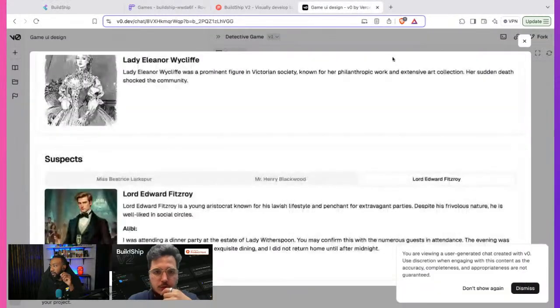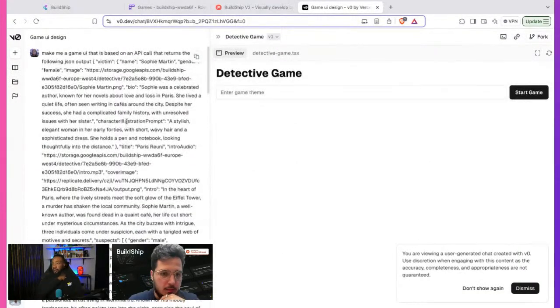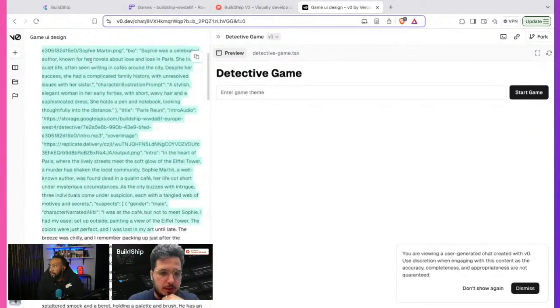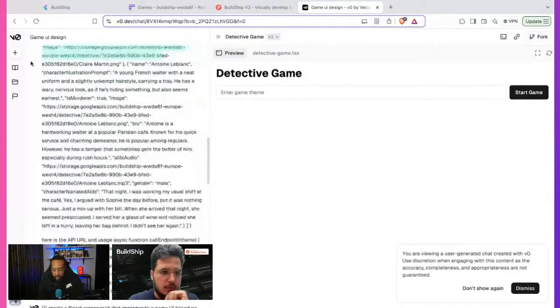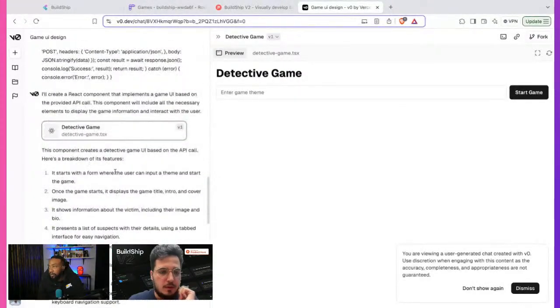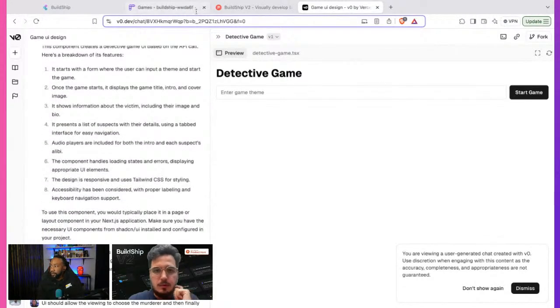Let me show you. Let me close this away. With this one, Farini actually made it. We're able to just copy the example execution and paste it into this V0 to generate the front end. And that's all we have to do to build this, right?